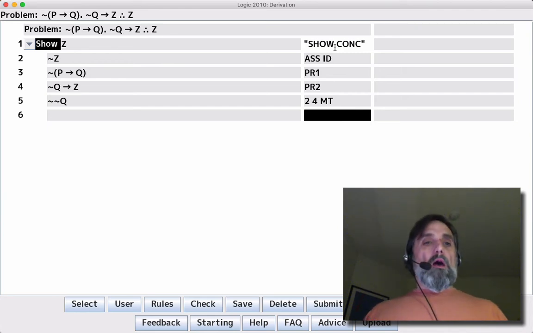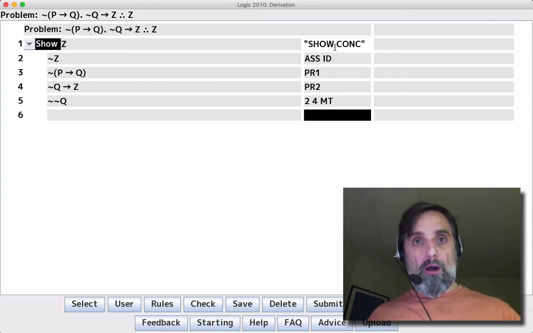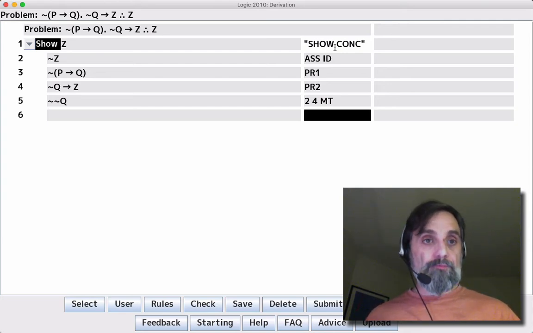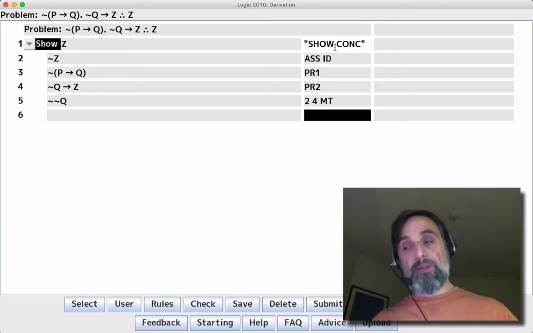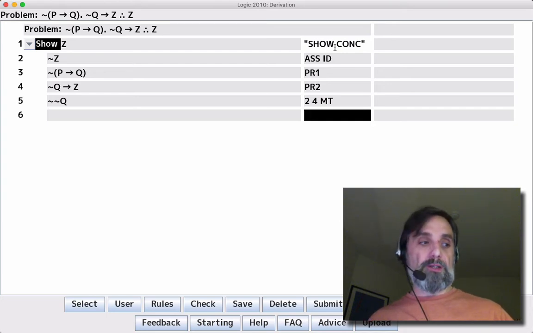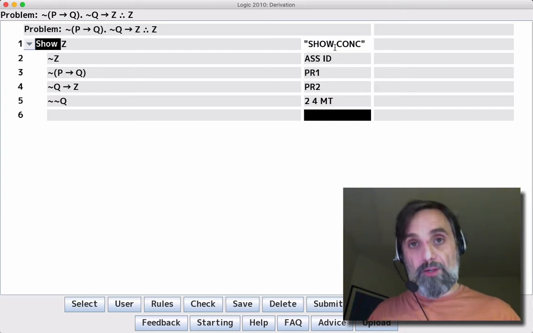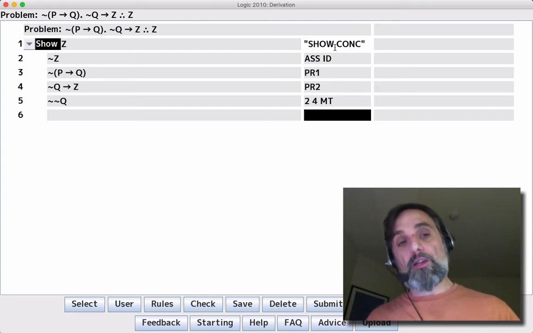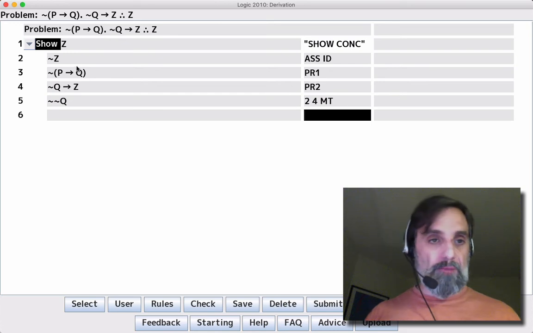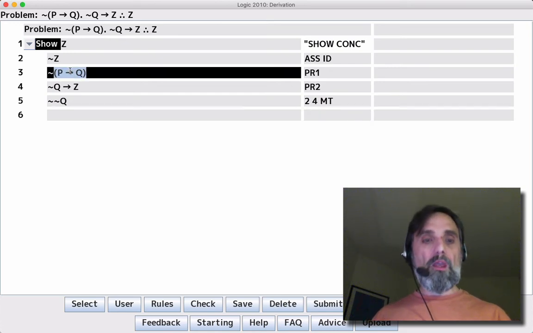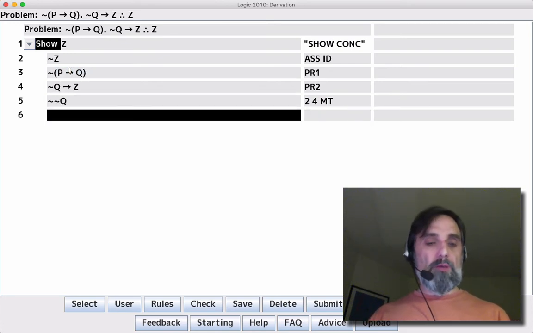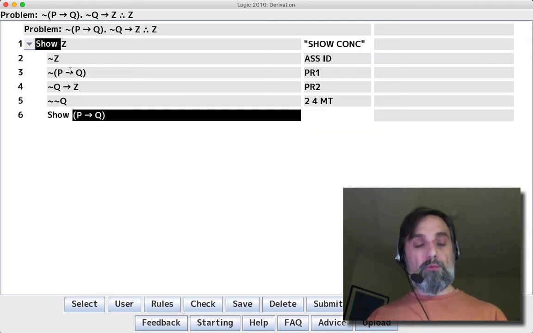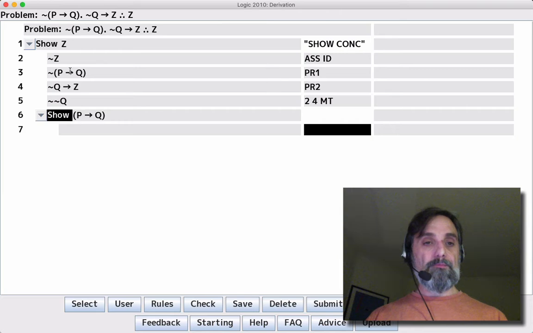Good. So we've used 4, and now the derivation is stuck, and so now we do want to do a subderivation, a subderivation that will let us complete the derivation. Well, if we had a contradiction, we could complete the derivation with ID, and on line 3 we have a negated conditional, so if we get the conditional P arrow Q, then we will be able to apply ID. So we'll go ahead and say show if P then Q.